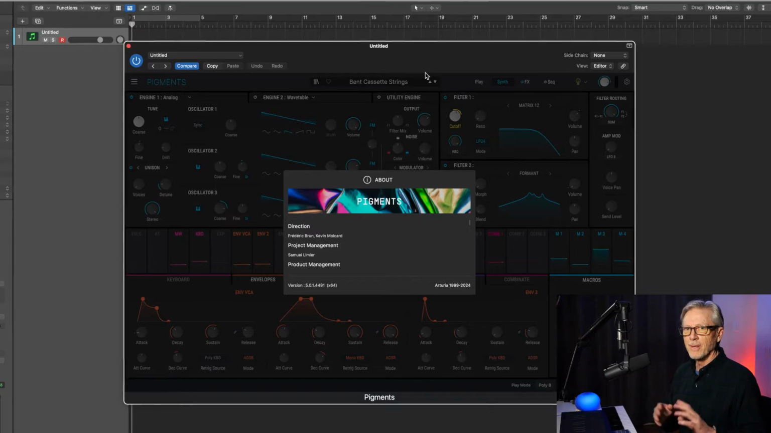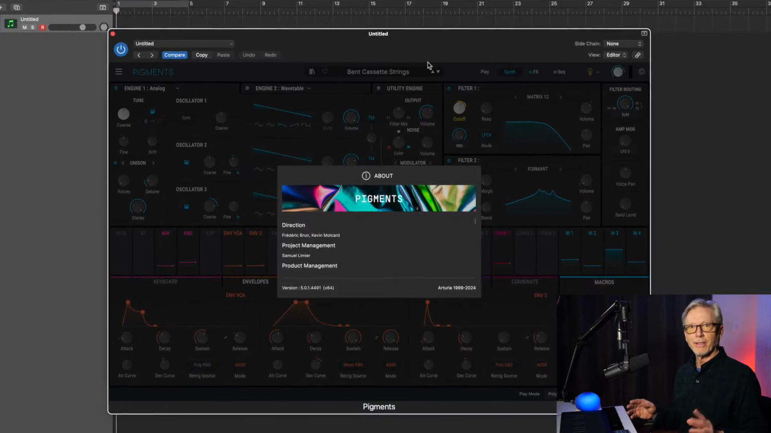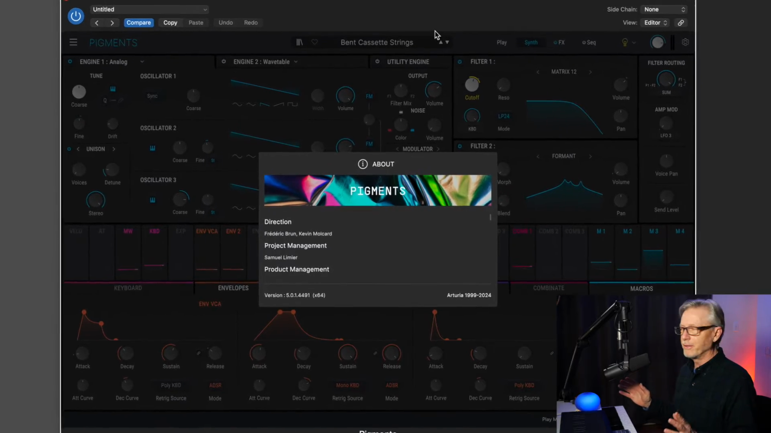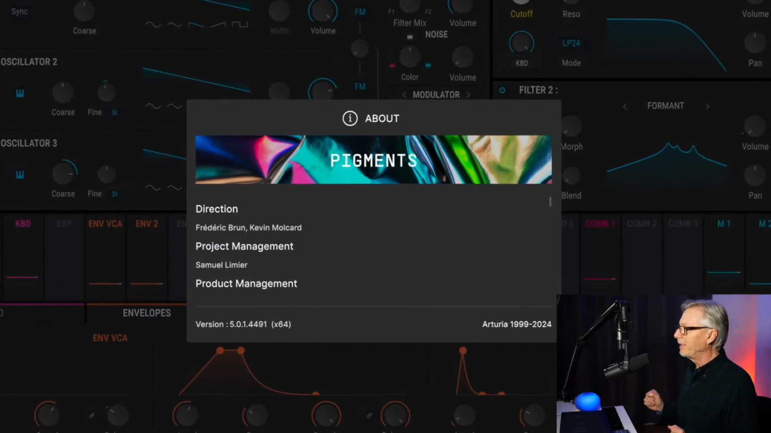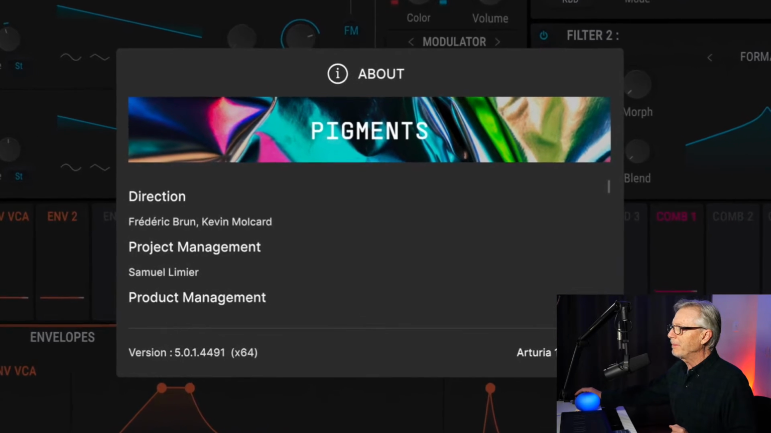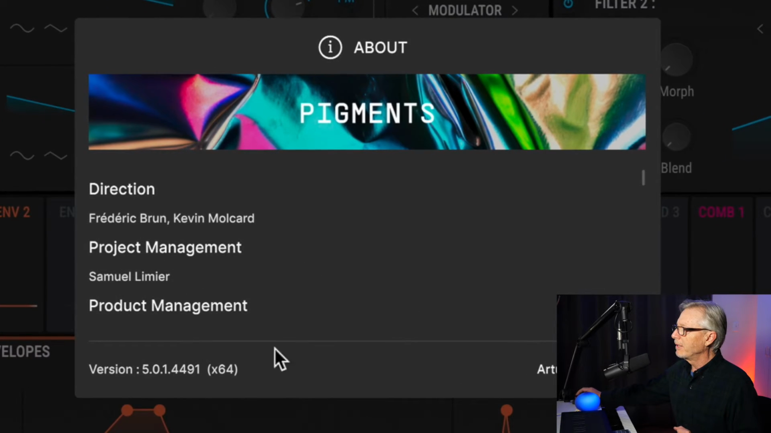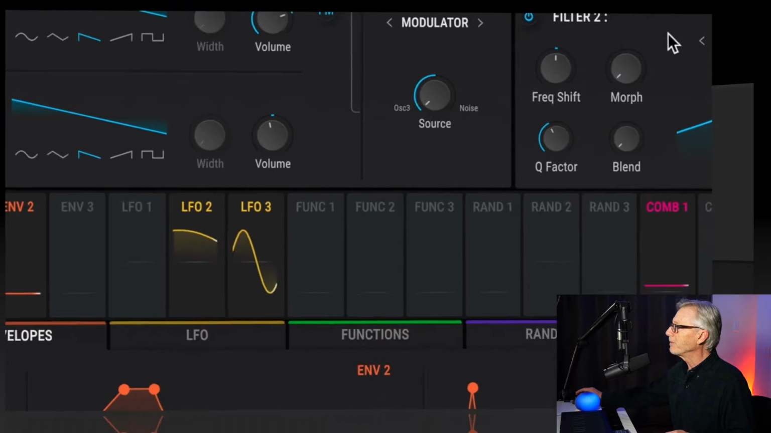Okay, let's open Pigments and take a look at that. Okay, I've got Pigments open in Logic, and it's not even the most recent version of Logic, but of course, any host that handles MPE will do. And the Pigments version that I'm using is 5.0.1. The most recent builds all handle MPE. I think maybe it was from 2.0 that MPE became compatible. Check to make sure you have an MPE compatible version of Pigments.